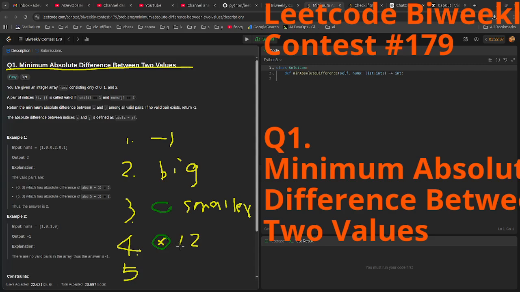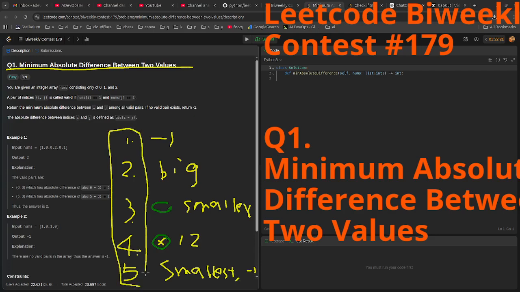We go through the whole loop until we find the smallest one we can return. Otherwise, we just return the default -1. These are the things we're going to take into consideration to solve this easy problem.